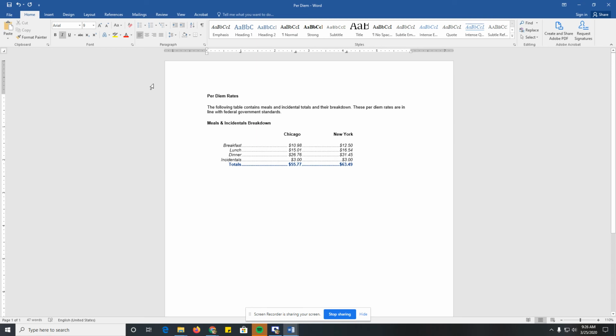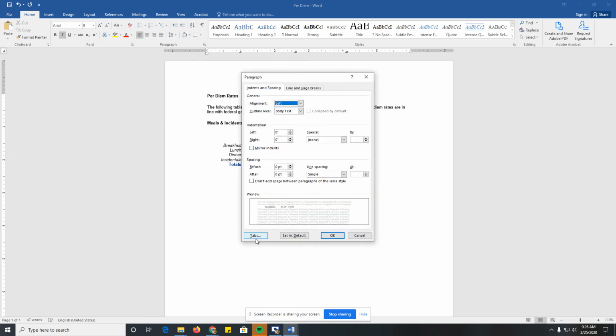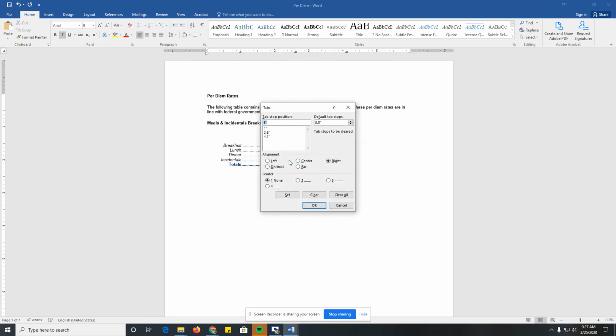Obviously I can do it this way, but the easiest way is to go to the paragraph dialog box launcher, then tabs. This gives you all the customizations. I can do the same thing: instead of dots, I could do dashes, or I could do the line. Those are just easy ways to set them.